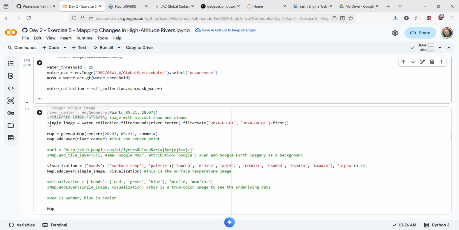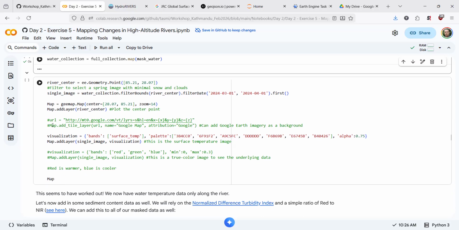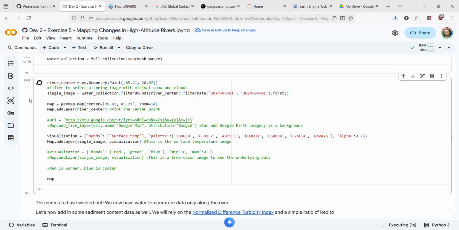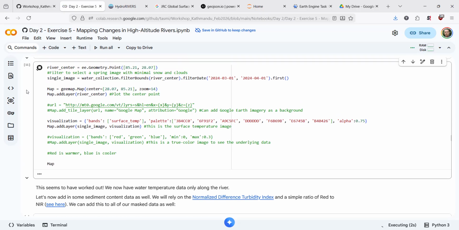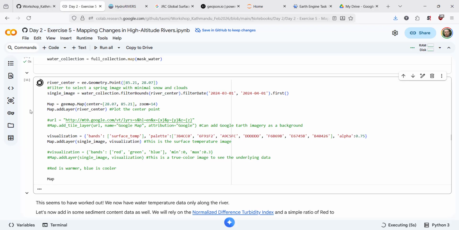And if I change this, the only thing I've changed in this next map is instead of full collection, I'm using water collection. This is the one that I just defined, masked to only the high water occurrence areas. And if we run this, it should hopefully run quite a lot faster since it has to show less data. And it should give us something that gives us water temperature only along the river. Maybe it also takes some seconds since it's still quite a lot of data. Let's see.